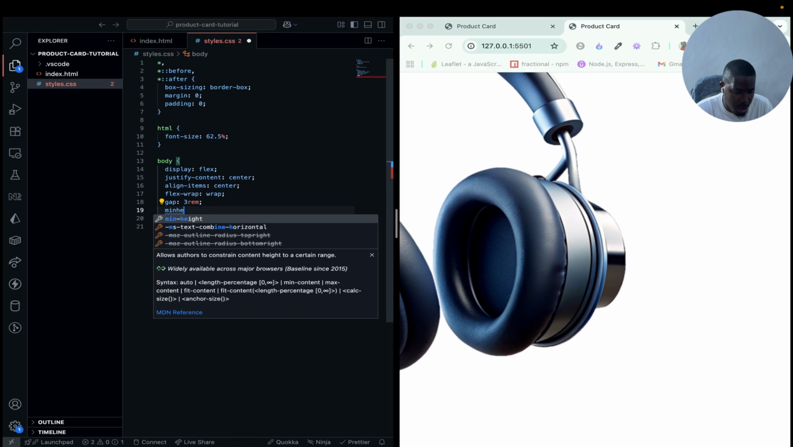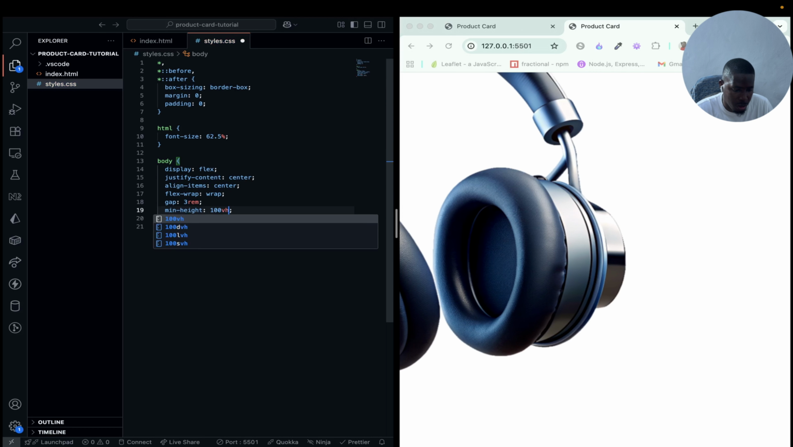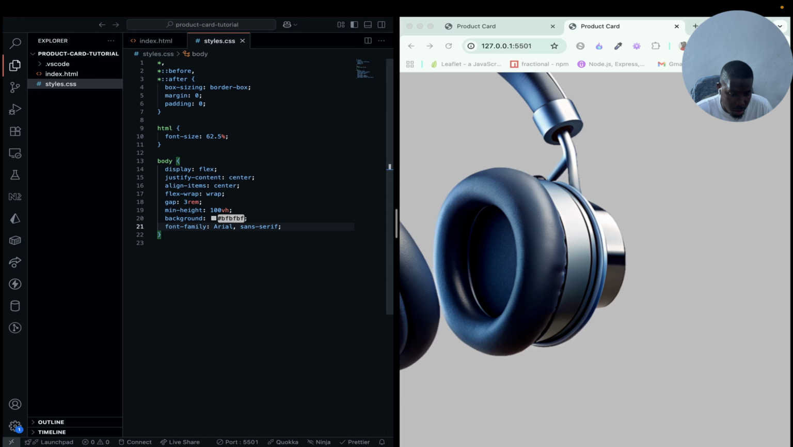Next thing, I'll add a min height of 100 VH. Just again, it's just a tutorial. This is just basically a prefix, and I'll add the background and the font, so you can just add this to yours. Again, you can use any background. This doesn't even affect what we are working on today.